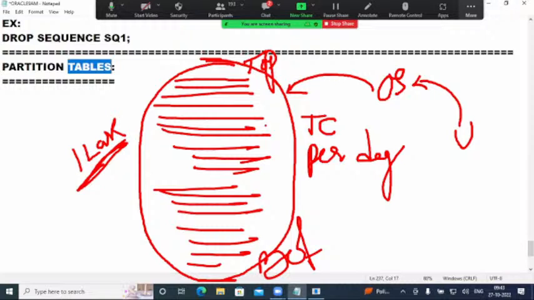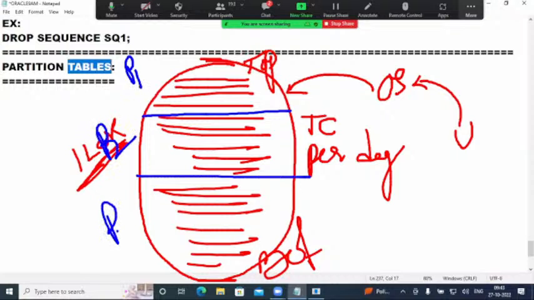So instead of doing it like this, people create some partitions: partition P1, partition P2, partition P3. When I design my table into small units, small portions, and store my data in those small units, then what is the advantage here?